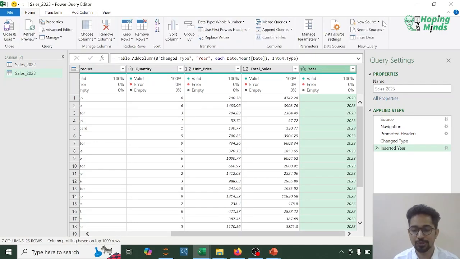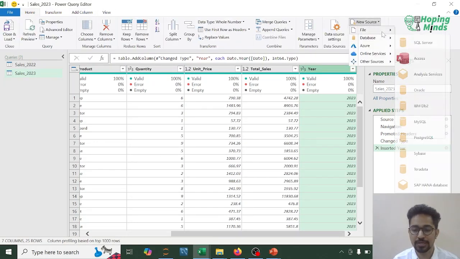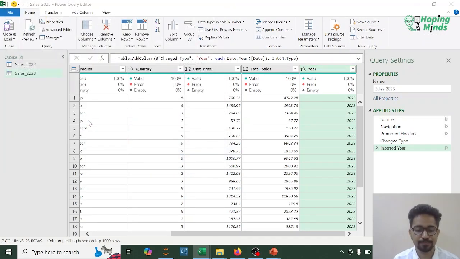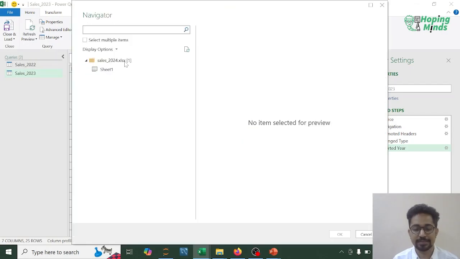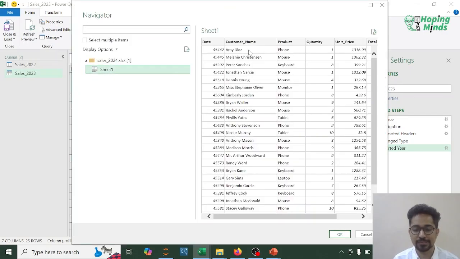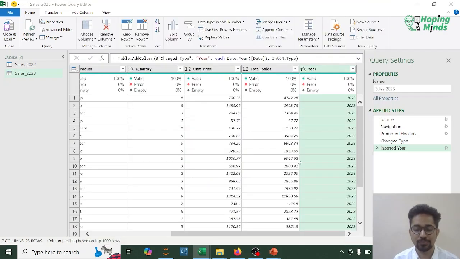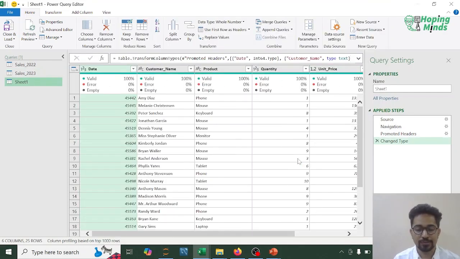Then again I can go to the new source, and here I'll go to file, then workbook. So now I need to extract 2024. So guys, this is the data. This is sheet 1. This is date, customer name, product, quantity, unit price, and then we have the total sales, right? Okay, we clicked on it. So let's see what we are getting. This is what we are getting.